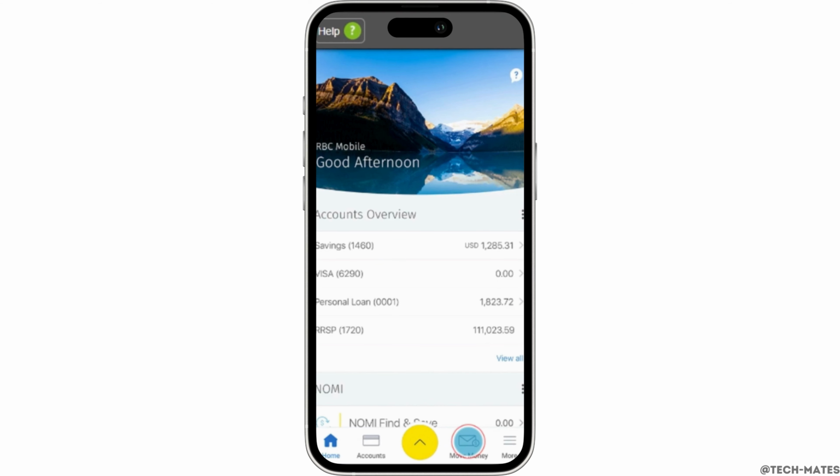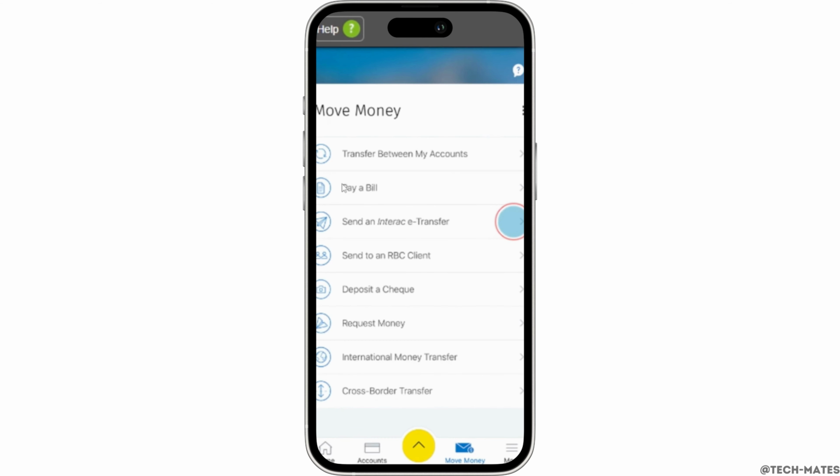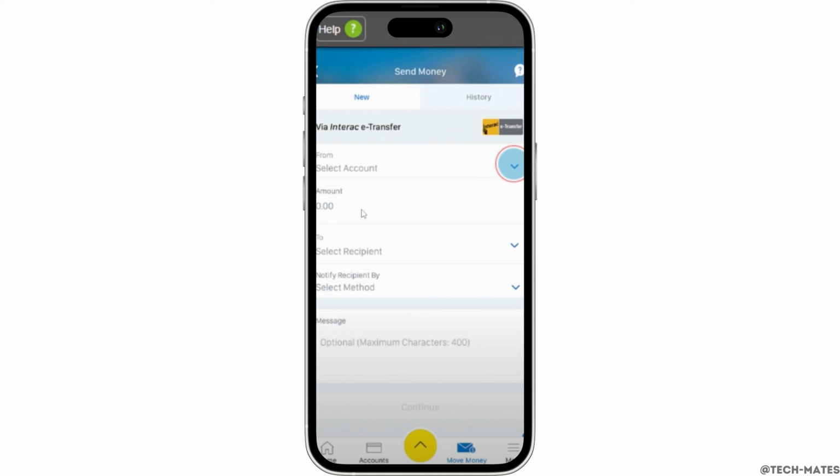You will then see various options. Go ahead and tap on the Send and Interact e-Transfer option. Further, you will be asked to fill in the form. So, go ahead and enter from which account you want to send the money. Then enter the amount and then select the recipient whom you want to send the money to.